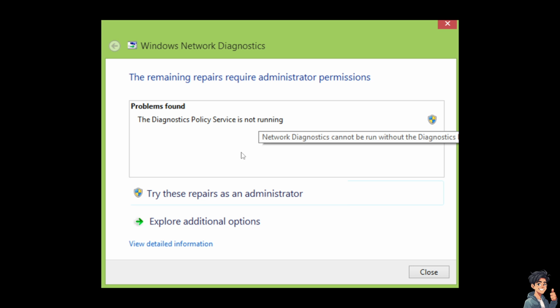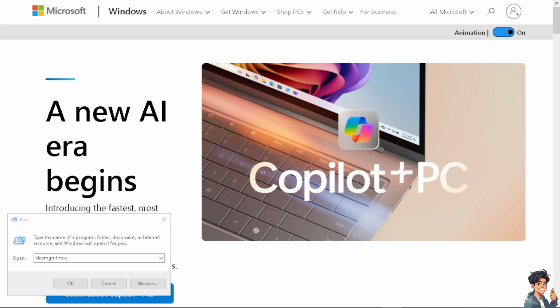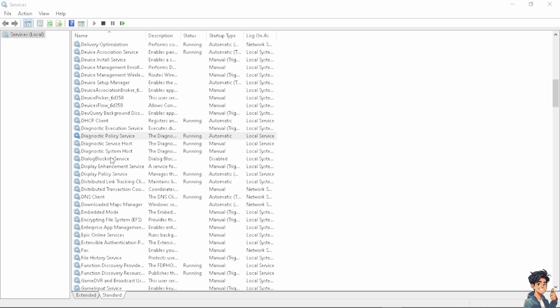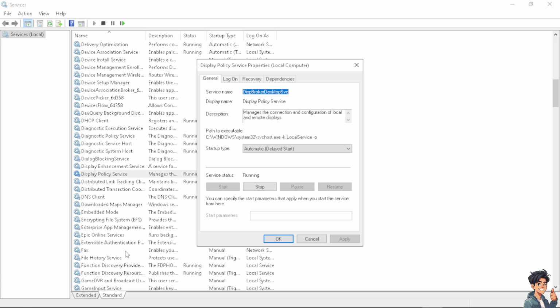All right. So number one option is I need you to press the Windows key plus R button and type in services.msc and click the OK button. Now, once you are here, I need you to hover to where it says Diagnostics Policy Service. Right click on it and go to Properties and make sure that the start type is going to be Automatic, because this will enable to fix the problem and the issues.